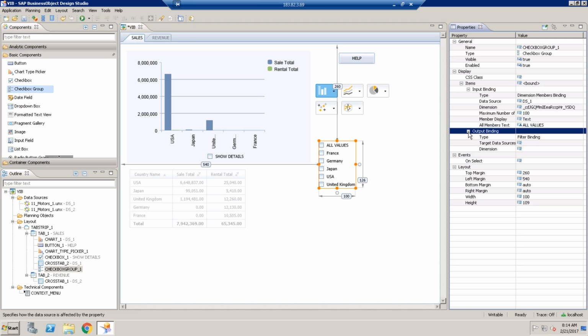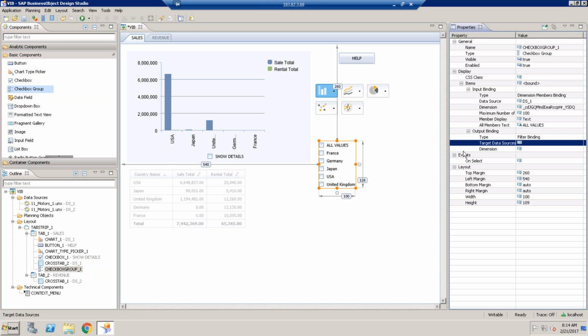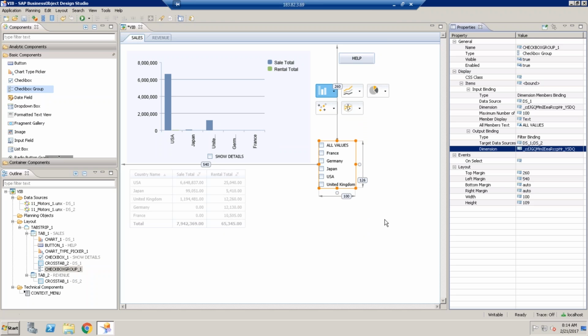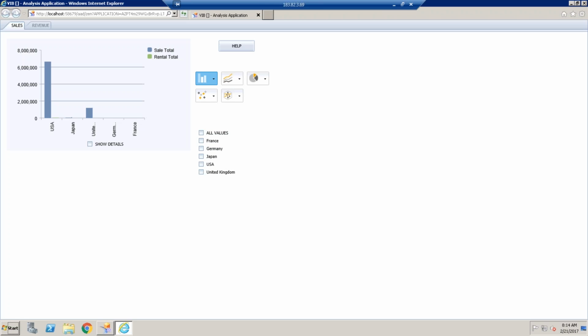So here you need to specify the target data source on which you want to apply the filter. You can say DS1, DS2 or whatever you want. And then what is the dimension? Okay. So now if you select anything from the checkbox group, it will change your chart.